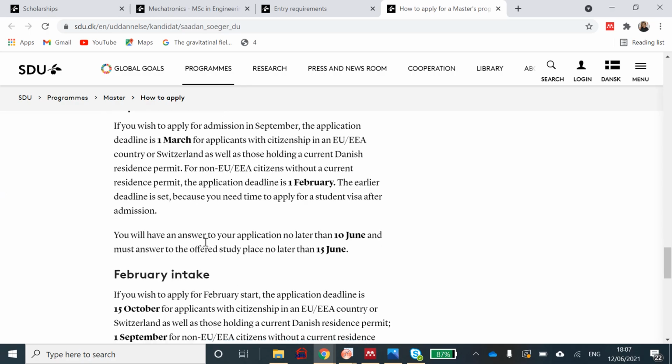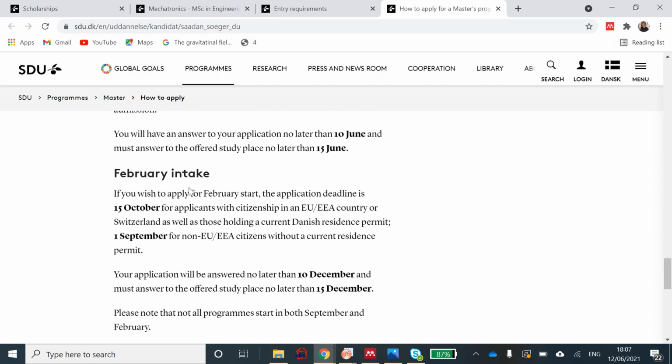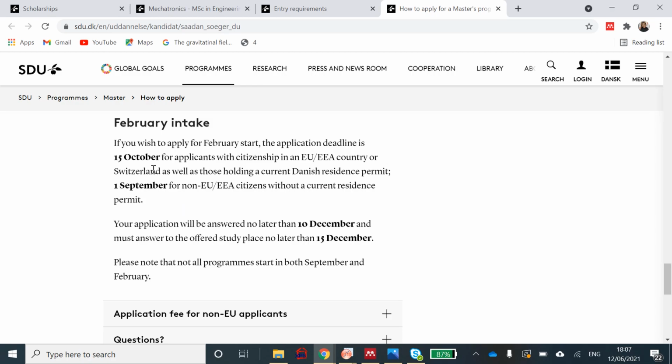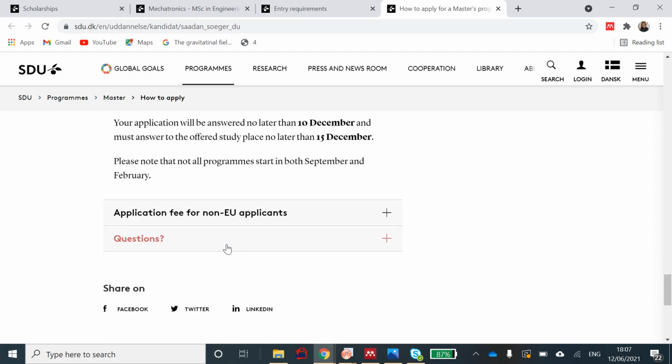Now you will have to answer your application no later than the 10th of June, and you must answer that as well. For the February intake, if you're looking at that, for non-EU students it's the 1st of September. So if you're looking at February next year, this is the deadline you should be looking out for.